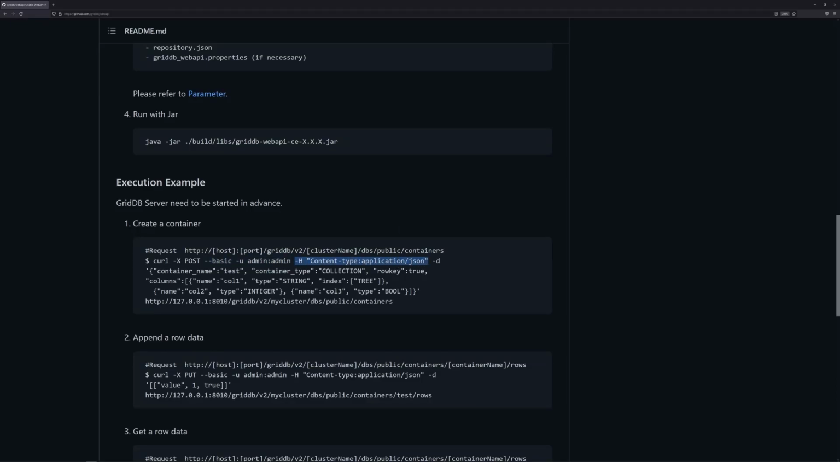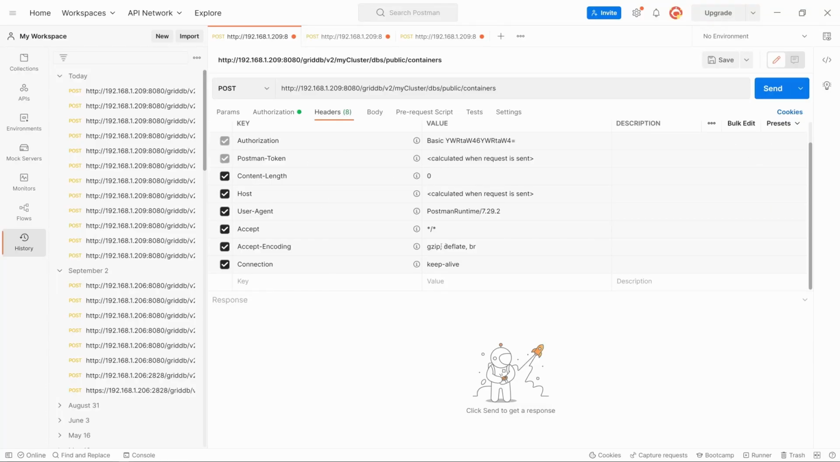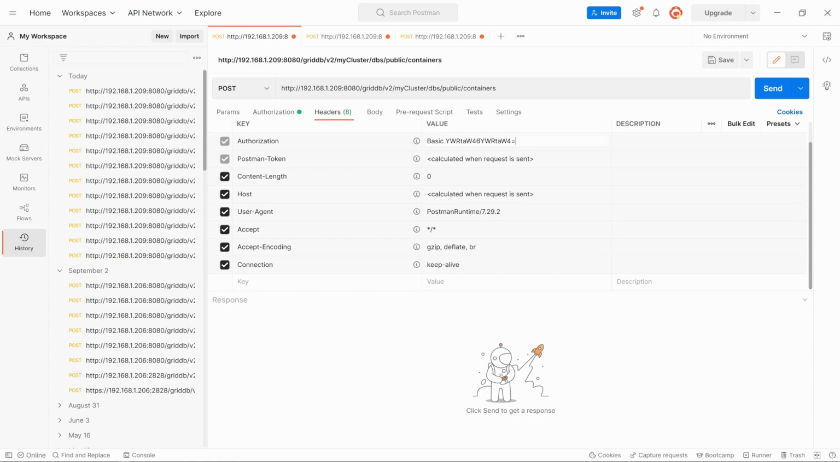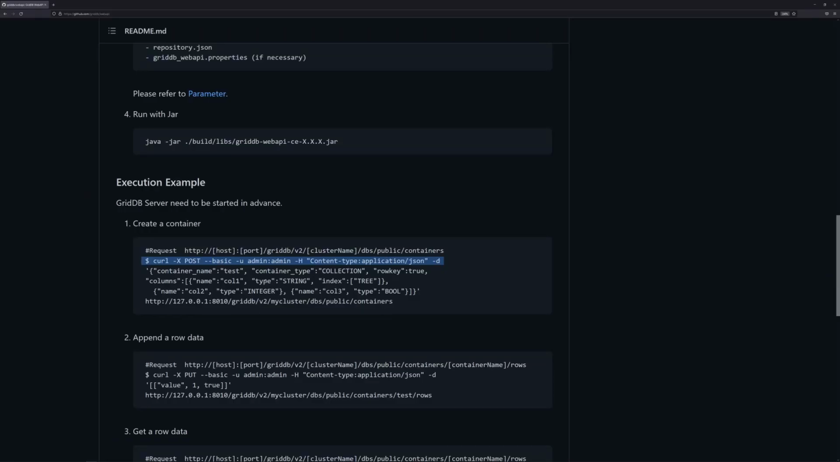Header. We have to set the header type to application/json. The type has to be application/json. You would think it'd be in here, but actually it's not. This is all being produced by Postman. So as you can see here, the admin username and password that we set is actually here. It's encoded.